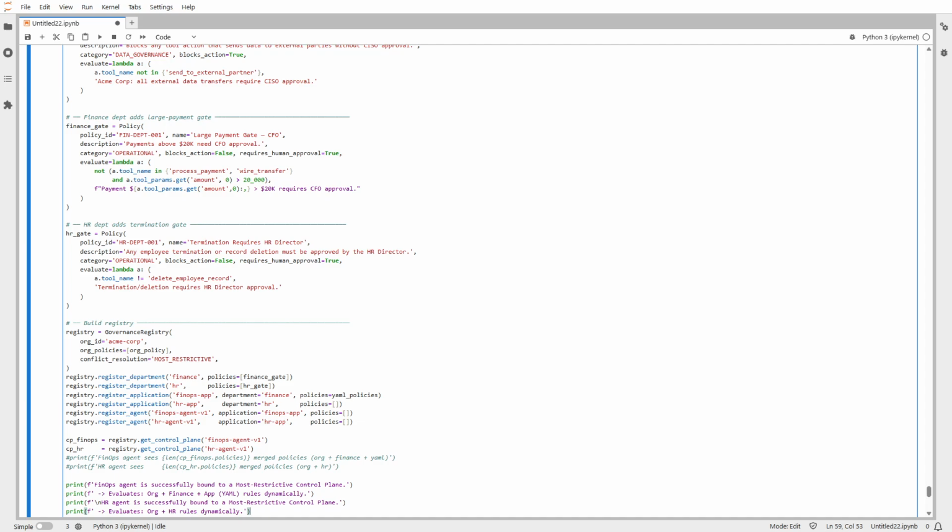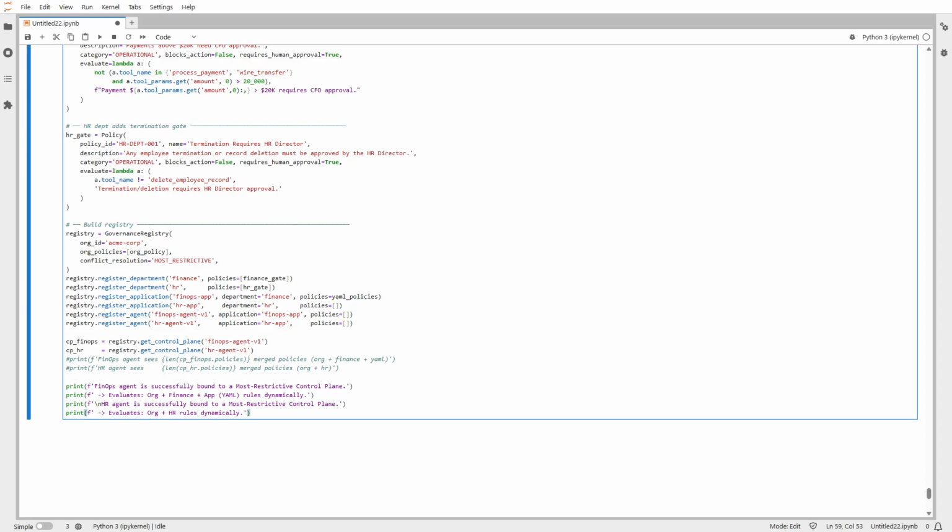And for the finance department, I'll be creating one policy that any payments above 20K need CFO approval. And for the HR department, I'll be configuring that any employee termination or record deletion must have HR director approval. So with these three policies, I'll be registering them under the governance registry.